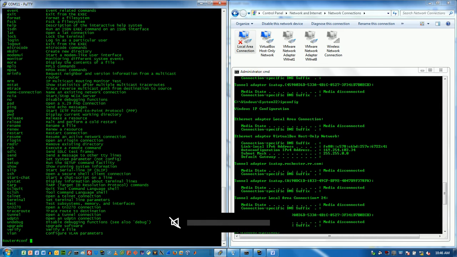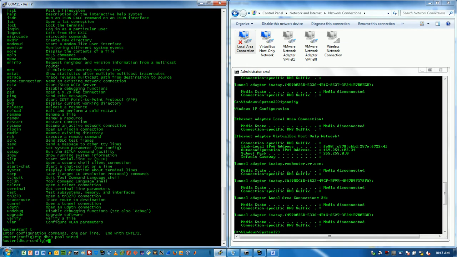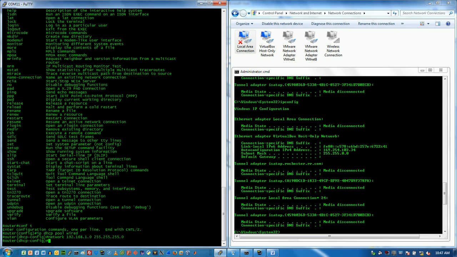Now I'm going to first set up a DHCP scope. So I'm going to do IP DHCP pool. And we'll do wired. And most people think of DHCP as giving them an IP address, and that's absolutely true. And the way that we decide what IP addresses we're going to give out are based on the networks that I provide and the mask associated with this. And the mask just determines the size of my pool.